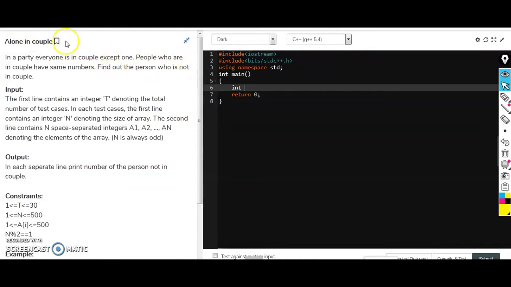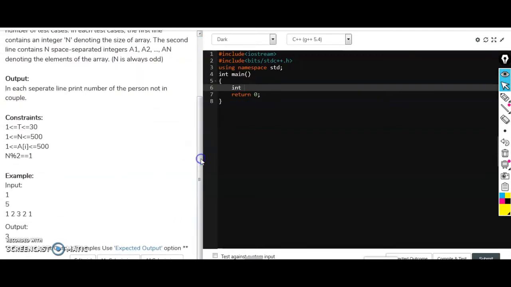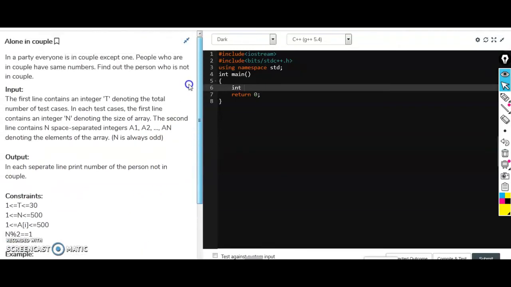So today's question is to find the alone in couple. So see the example first. We have one test case, this is the size of the array, and these are the array elements: 1 2 3 2 1. So there are pairs like 1 and 1, 2 and 2, and 3 is alone. There is no pair for 3, so that's why 3 is the output, or you can say 3 is the alone in this couple set, right?